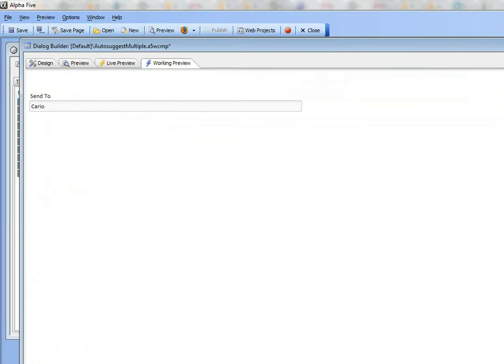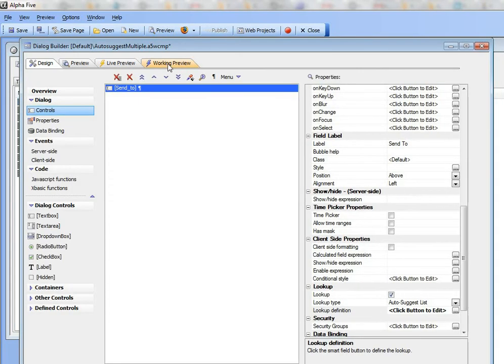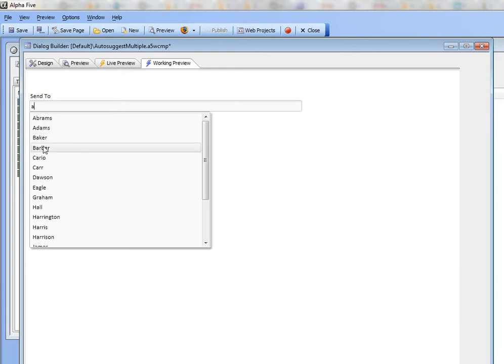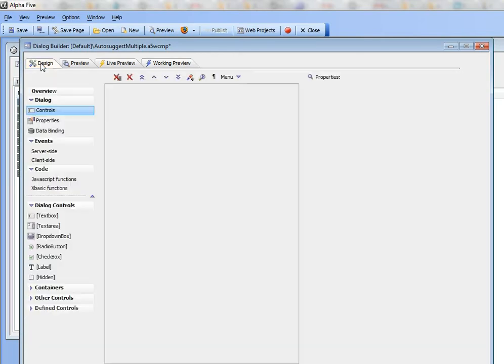So let's go back here, and you can see here I've built a dialog control that just has a single field called send to. And let me just make that a little bit smaller. So now when I go there and I type in, I get a list of choices, but it's only allowing me to enter one choice. If I carry on typing, if I type in a comma, for example, I don't get any more choices.